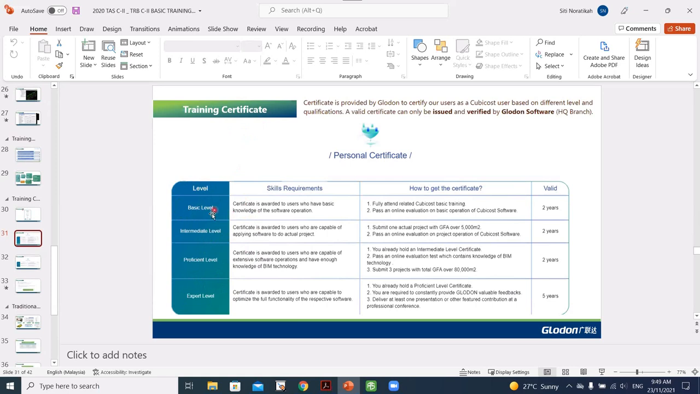In order to get this basic level certificate, you need to fully attend our training, submit the evaluation, and also take a quiz for the 3 days training. The validity period for our certificate is 2 years. Why do we have this validity period? Because our software is improving day by day, year by year, so we want to make sure that our clients are updated with our latest version. That's why we have this validity for the certificate.